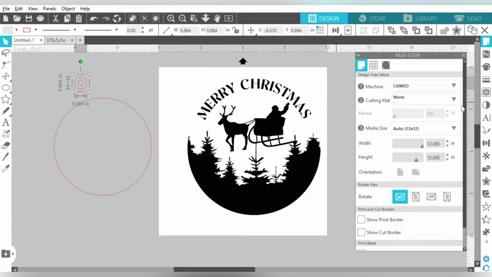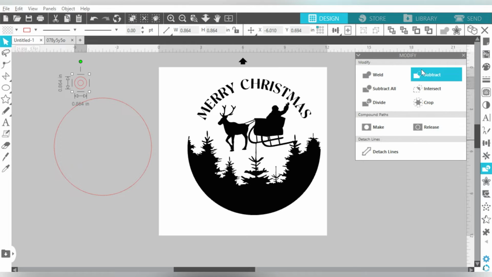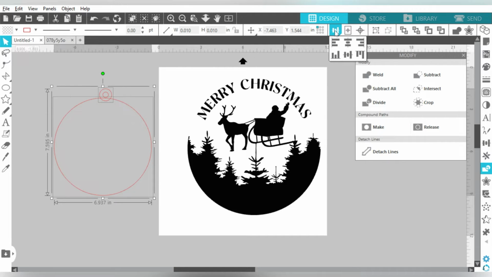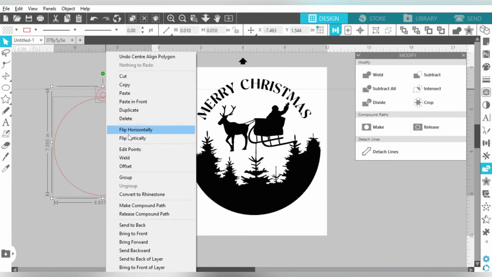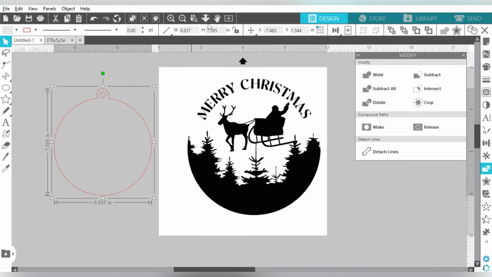Now, if these are not tools that you're familiar with, your align is going to be under your transform panel. Right here you have all these options. And then your make a compound path is going to be under modify, and it's right here under compound paths. Of course, we have videos on using those, so you don't necessarily have to do those yourself. So I'm going to overlap these. I'm going to come back up here to my shortcut and center them. And then I can right click and choose weld. So that is the basis for my ornament.